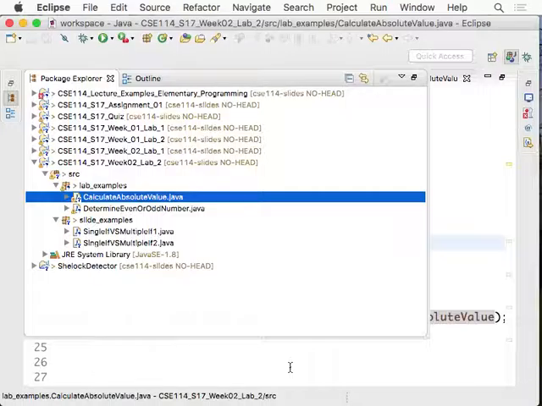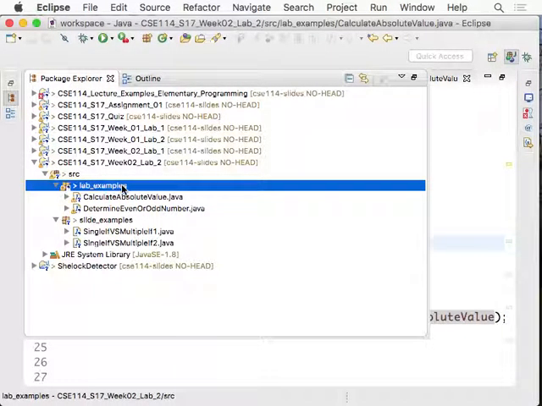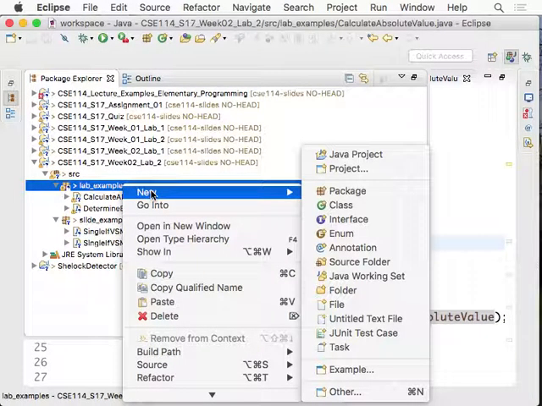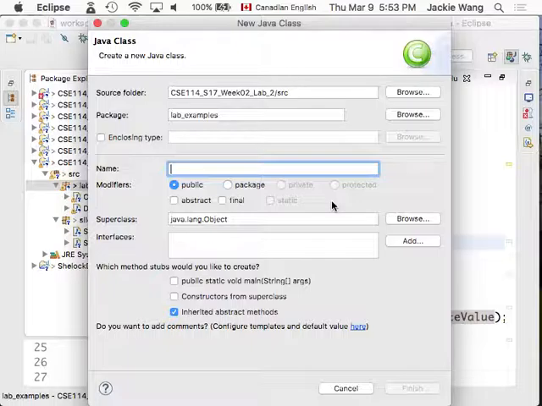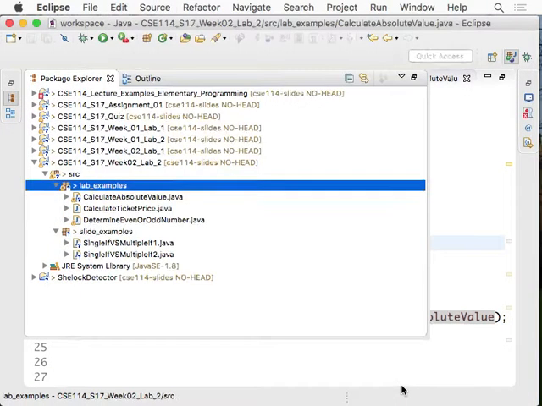Okay, let's try this together. So now under lab examples, can we just create another class? New class. Let's call that calculate ticket price. And then can we select the main method here? And say finish.